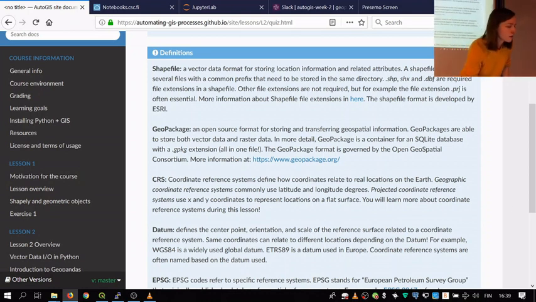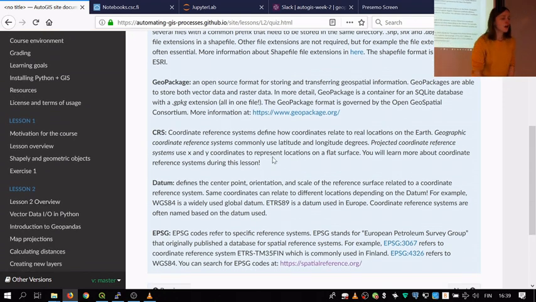So geopackage, I would say it's the preferred format. It's actually an SQLite database packaged all in one file. Open source data format. Then indeed, coordinate reference systems define how these coordinates in various systems relate to real locations. So we have some representation of objects on the Earth as points, lines, polygons, whatever. And then the CRS defines what it means if you have latitude, longitude, X and Y, something. So how does it relate to an actual location on the Earth?